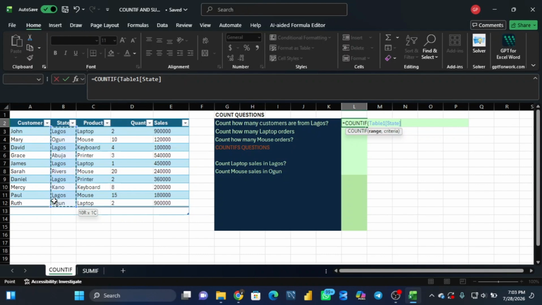Range is like looking at a range between one point and the next point. So this is from Lagos down, from Lagos to Ogun State. That's the range. Comma.